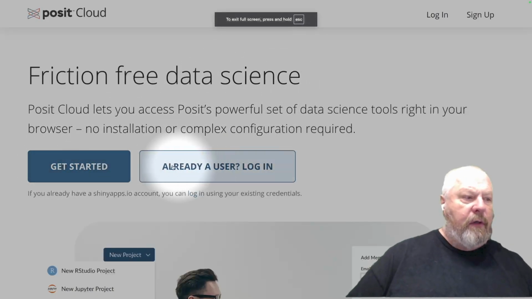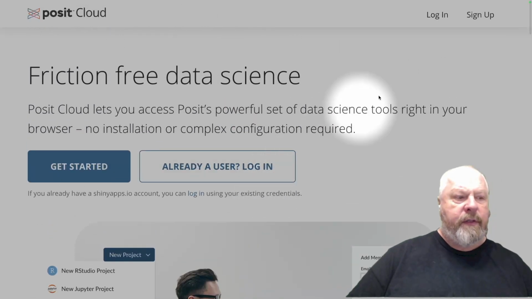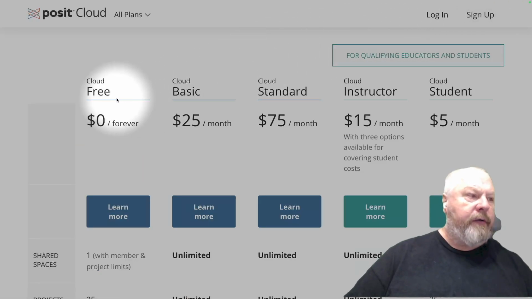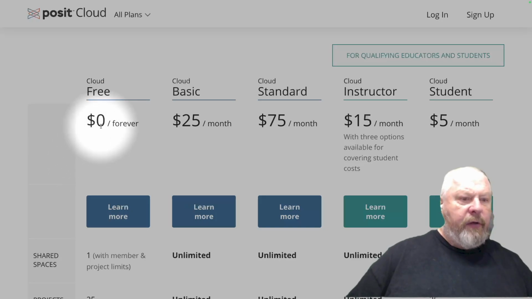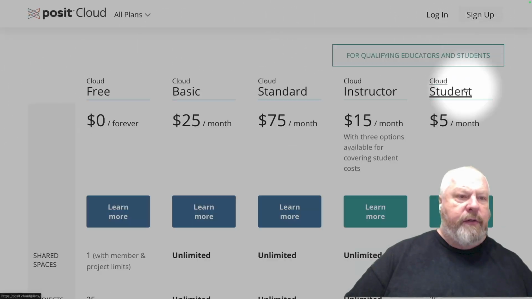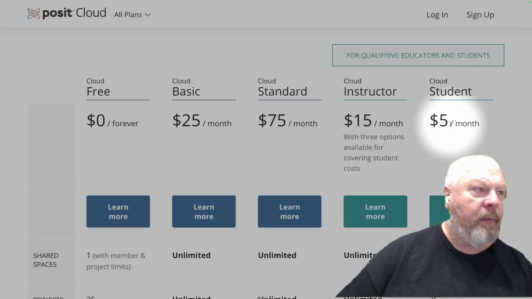Okay, so we're going to sign up for this. I'm going to recommend that for now you sign up using the Cloud free account. It'll give you, I think, enough resources to get this course done. If you find that it's too limiting, however, what you can do is create a student account for $5 a month. So it may be worthwhile at some point in time.